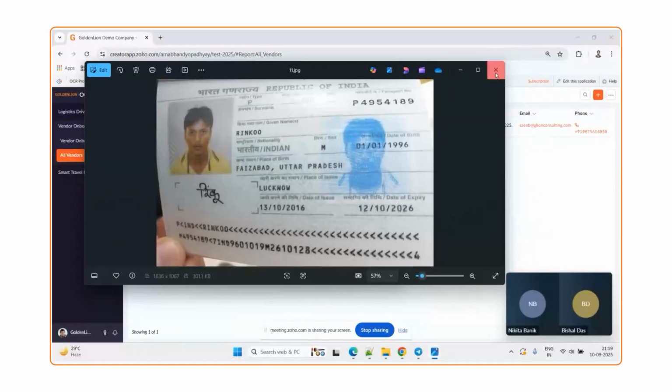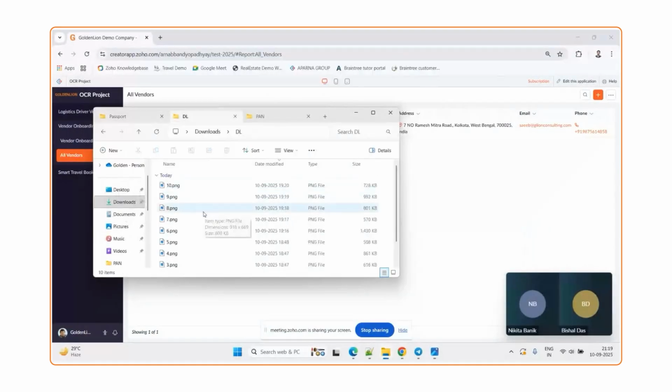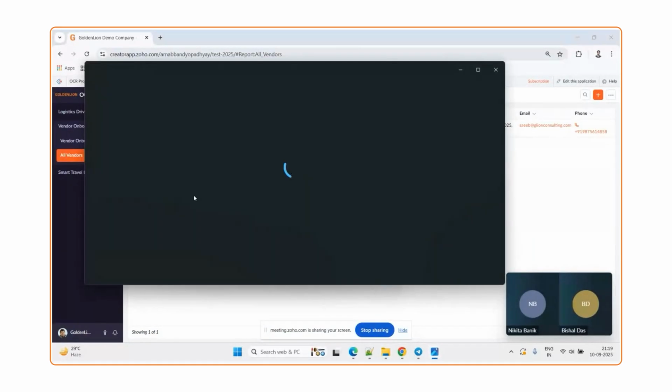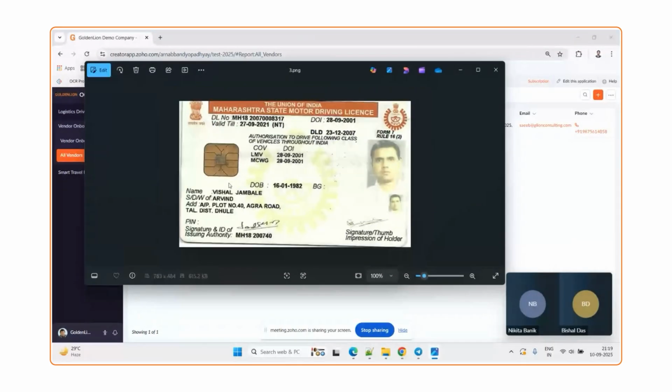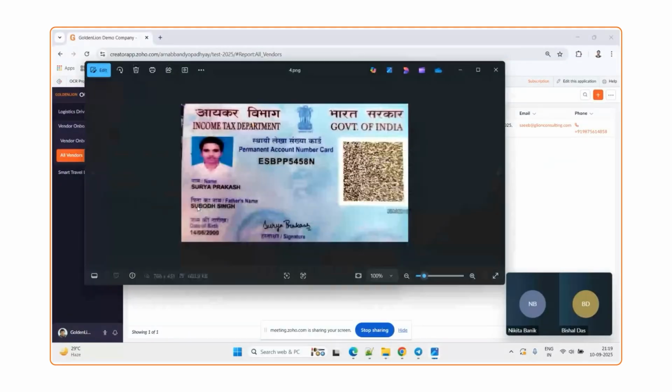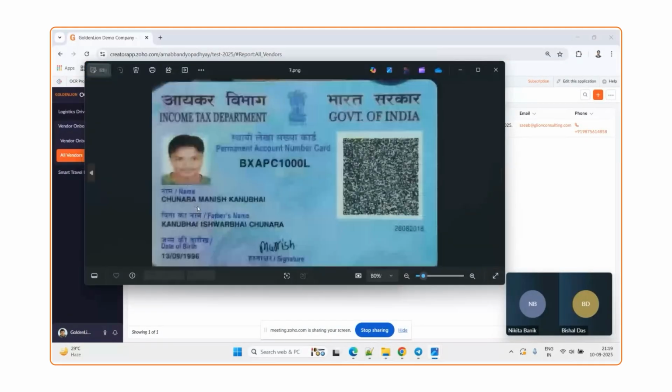We also have driving license, as we have a few photos here also. I will show you that. So these are some images of driving licenses of different people, which will be used to extract text from each and every place here. We also have PAN cards, some sample images that we are going to showcase in this demo.